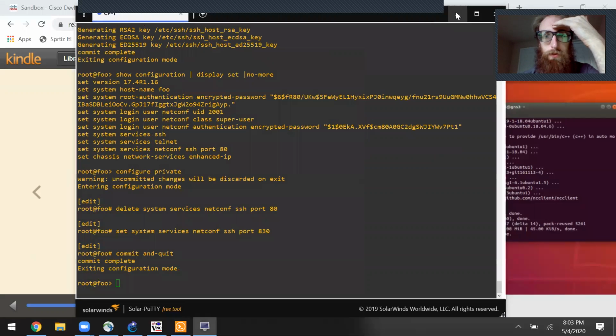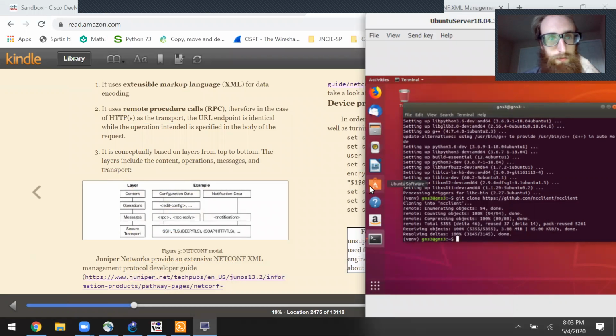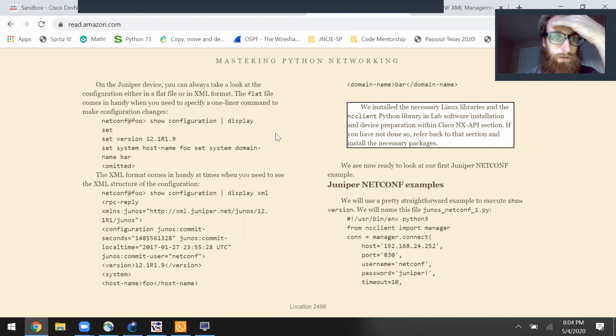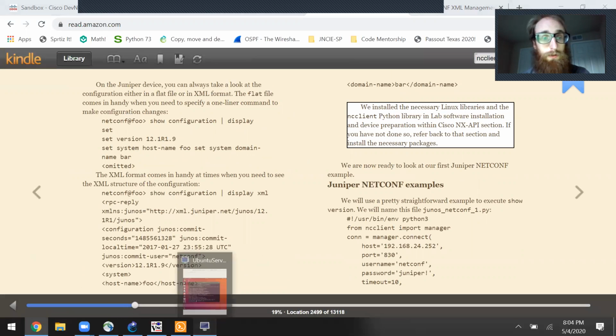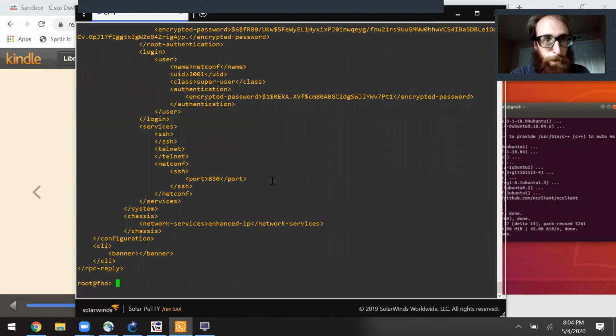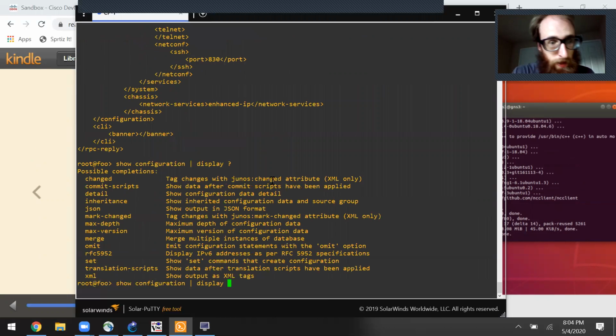All right, so we are good to go. Let's continue on. So, yep, we did a show configuration pipe display set. Everything looks good. So on the Juniper device, you can always take a look. Yep, we read that. Now let's do a pipe display XML. There we go. There's another really good command where you can do display XML.